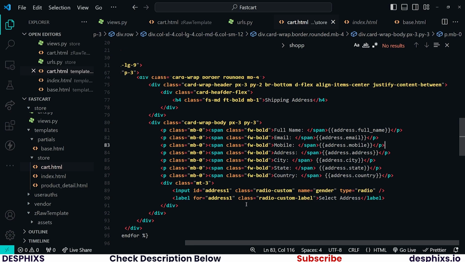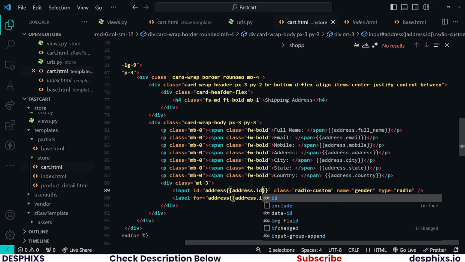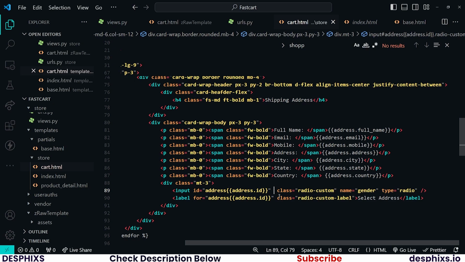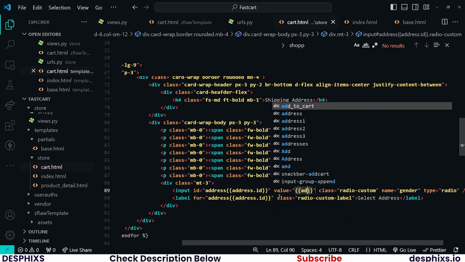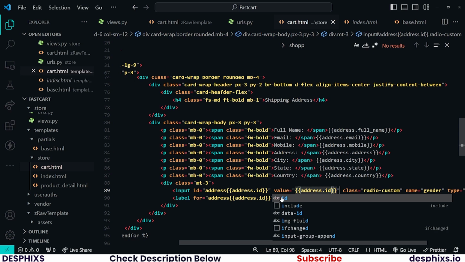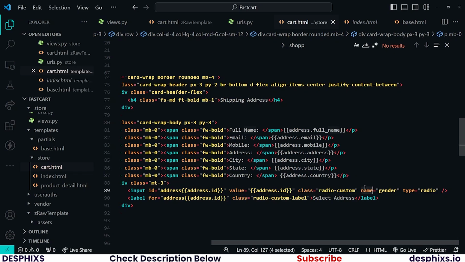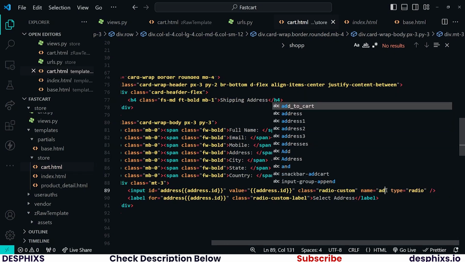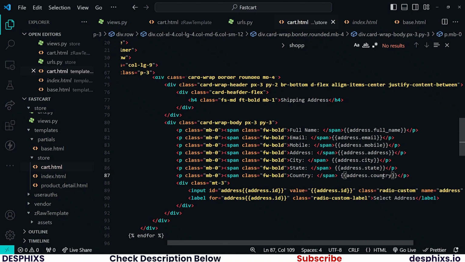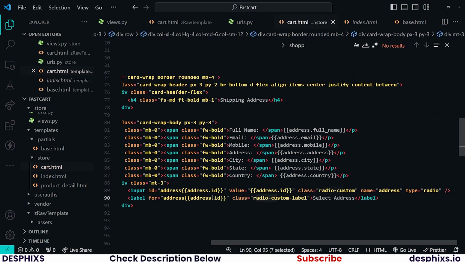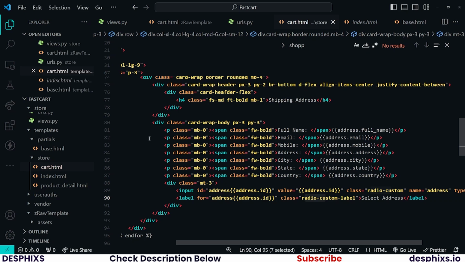The only thing I want you to do is, alongside this address one here, remove it and say address.id. Very good. Also pass in a value over here, and for that one say address.id, and I think we should be done. Name is showing gender there, please change that. Change this to, let's call it address. And this is a radio button. I think everything looks good here.